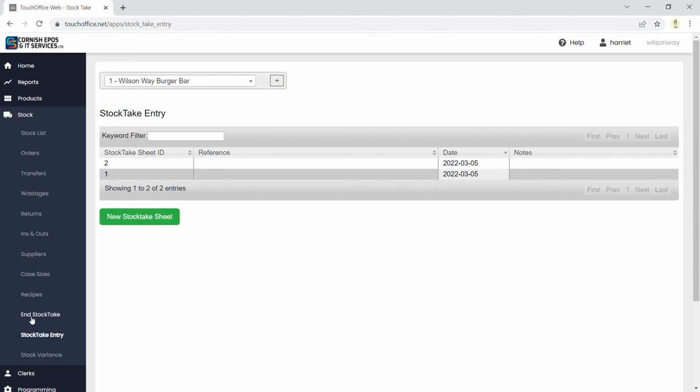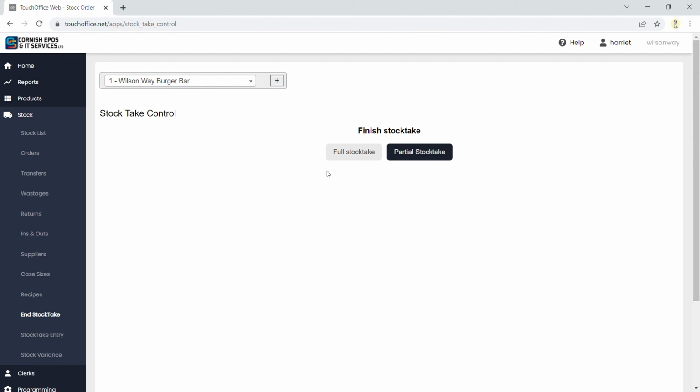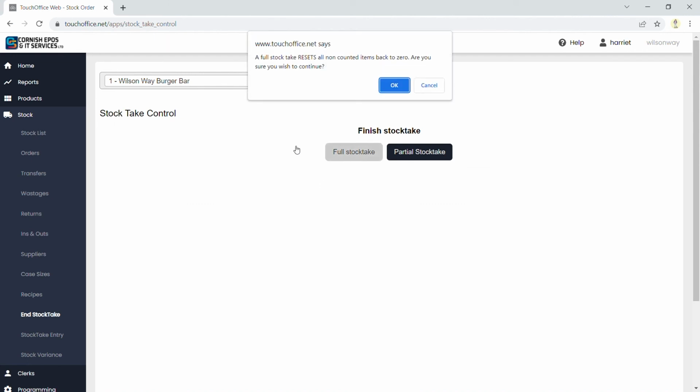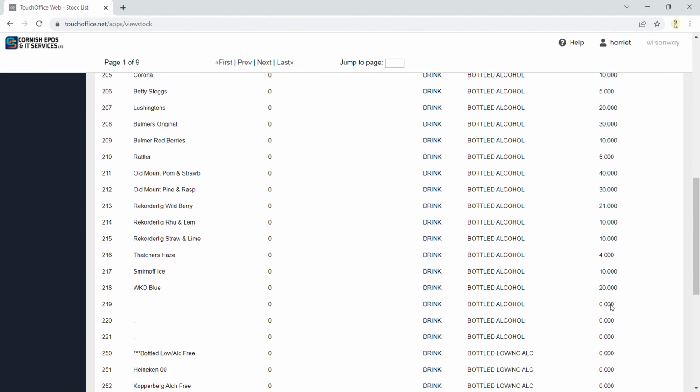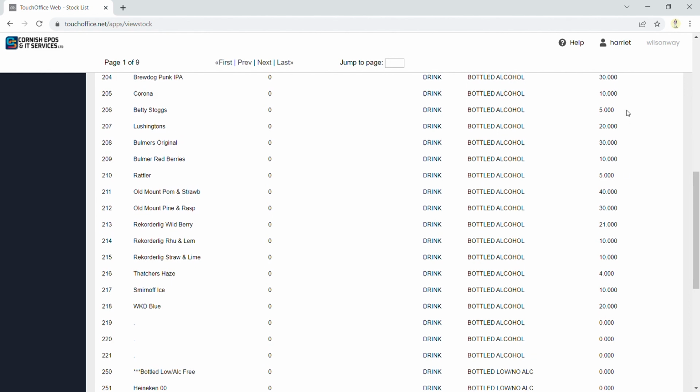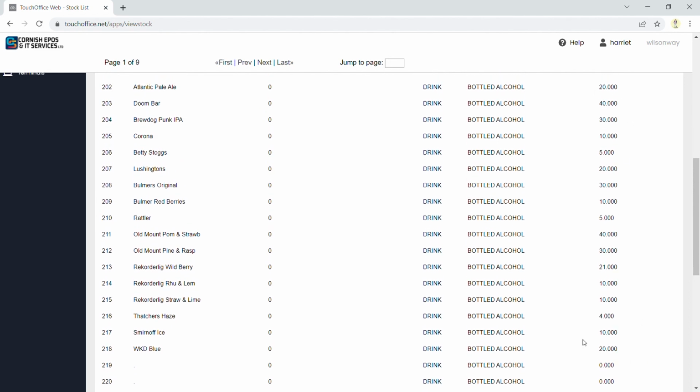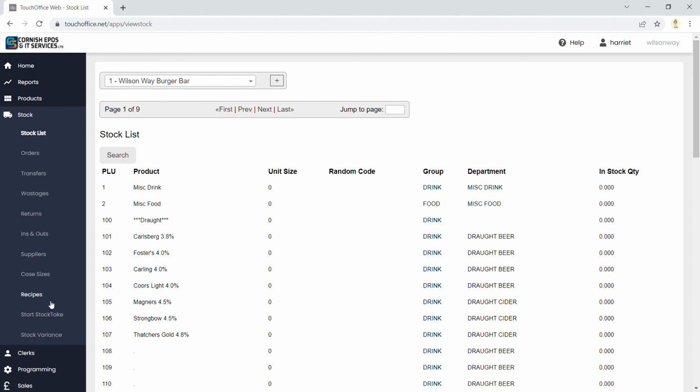We go over to end stock take. We click on full stock take. So our full stock take resets all non-counted items back to 0. Are you sure you wish to continue? Yes, because we've done a full stock take. We've counted everything we could find. Press OK. And everything will be set to 0 that you didn't have, but you will have your stock levels for the things that you did count.